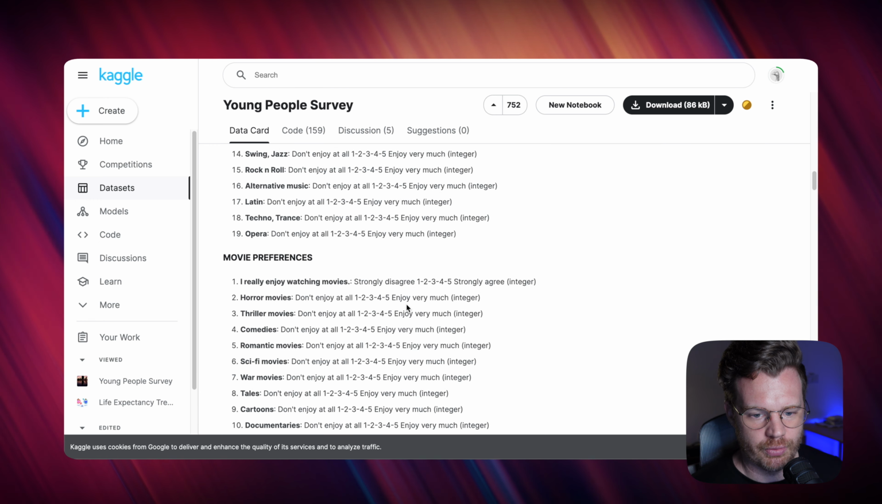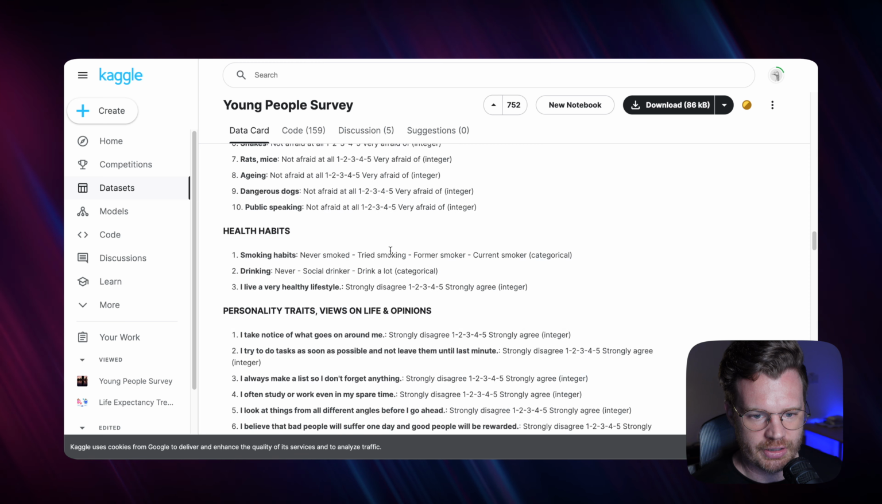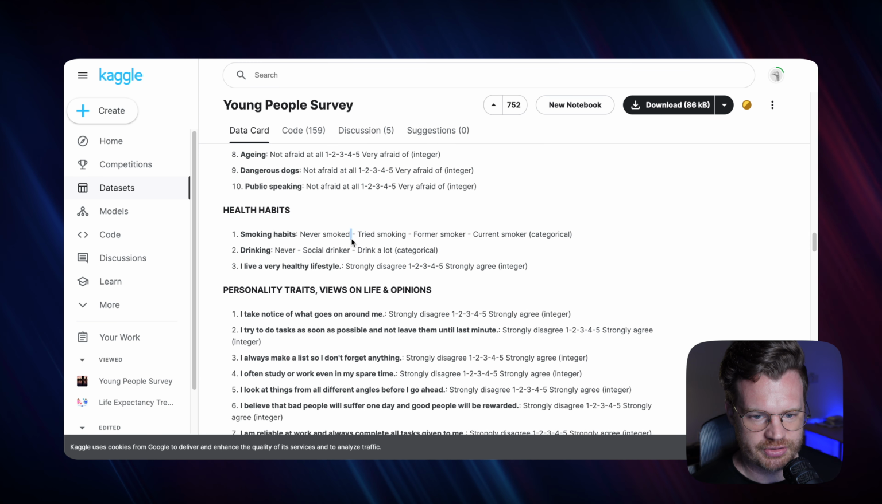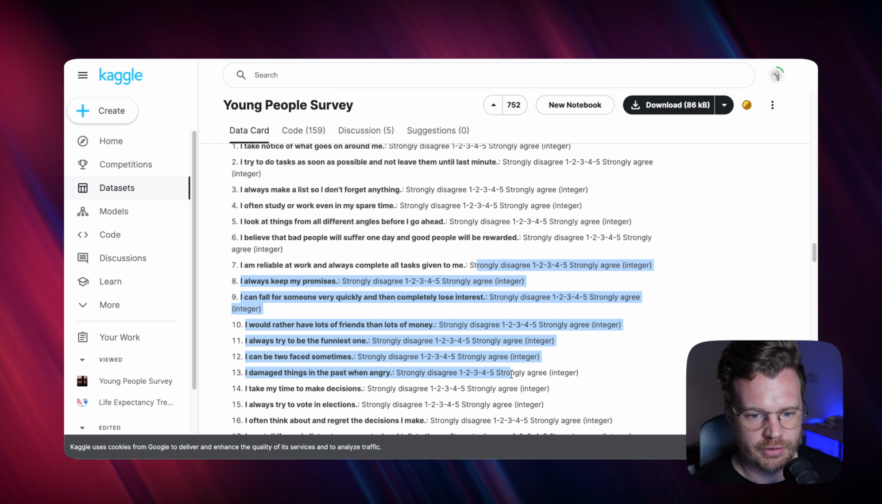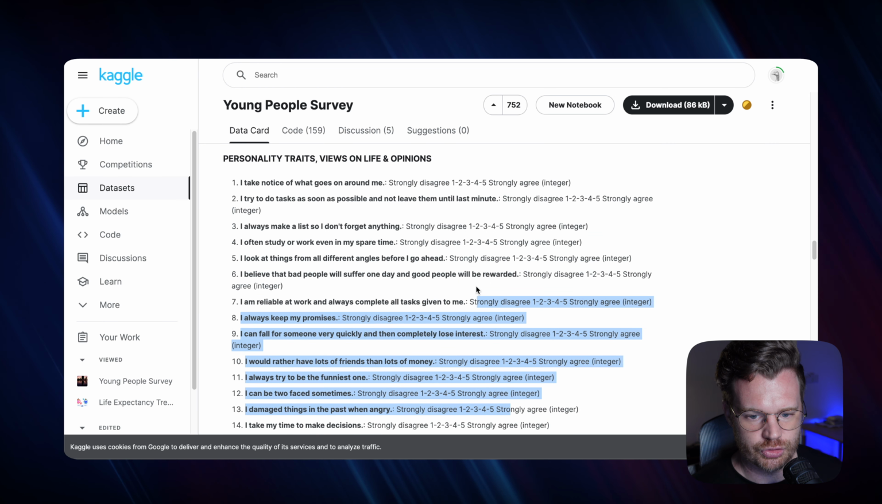And you'll notice later on, there's interest scales here. And then you see there's some other custom scales like smoking and drinking habits. And then there's lots and lots of questions that are 5-point scales related to strongly agree or disagree.